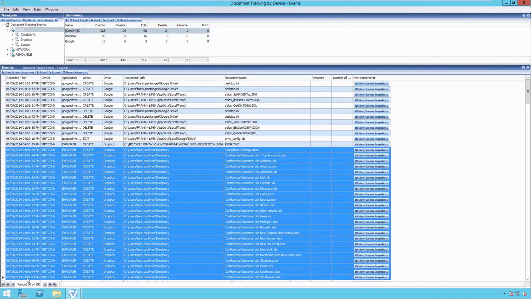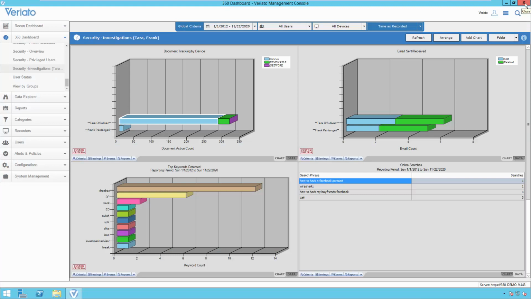You may also notice that the drive column shows Dropbox in this case, as opposed to a drive letter that was displayed on the events associated with the removable drive. If Tara had printed these documents as a third transport method, the recorder would have seen that activity too, so very quickly you are able to determine what methods were used. Next, let's follow her emails.